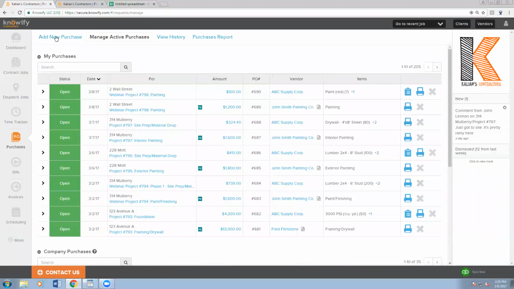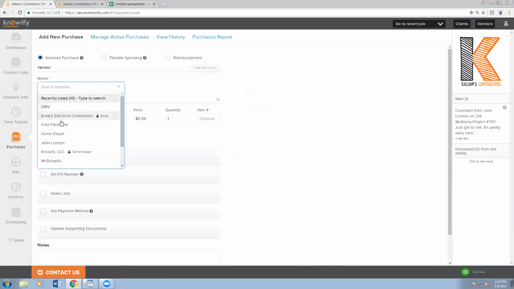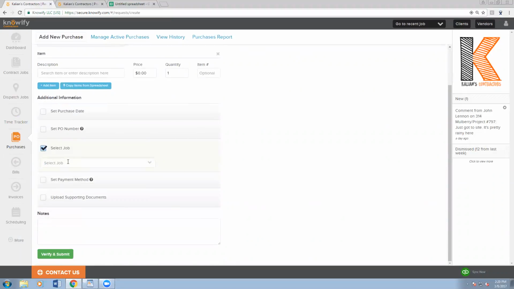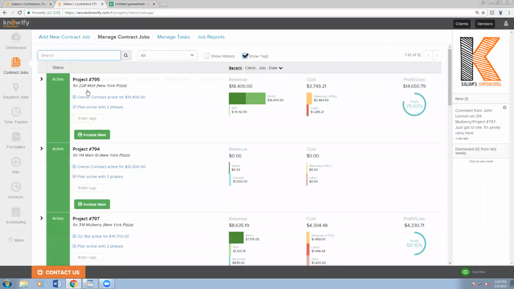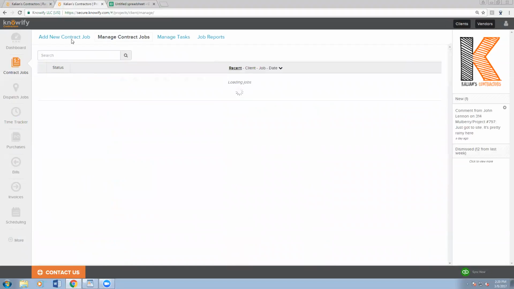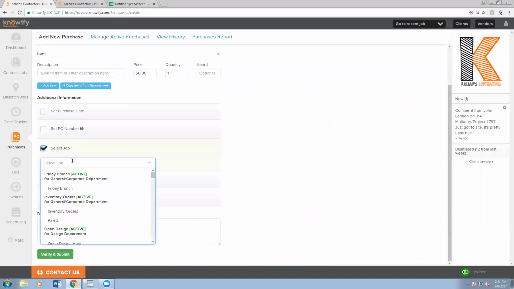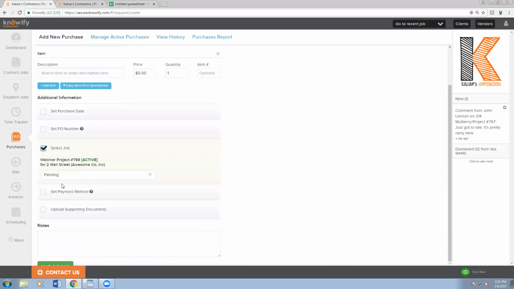So if I'm going somewhere and I have to add a purchase, let's go with Home Depot, I should be able to use my job type ahead. And let's see, I already forgot the number of this project. 798, I could say, show me 798. And even though this project plan is in draft, I can still point my cost at it.